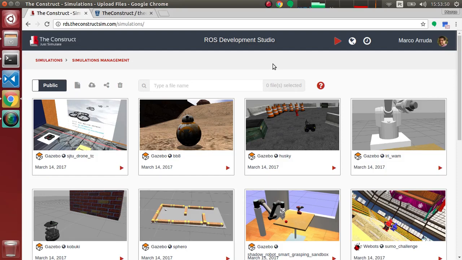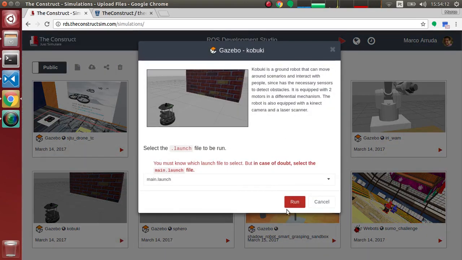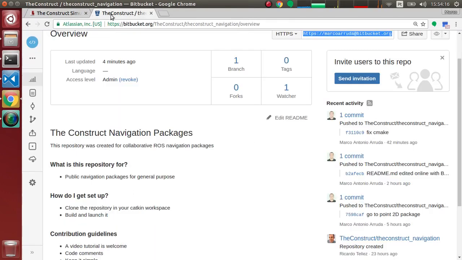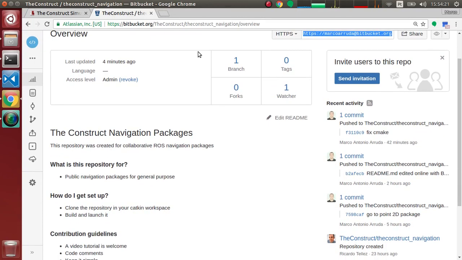Hey everyone, so in this video I will show you how easy it is to test an existing ROS package that you have using one of the public simulations provided by The Construct in ROS Development Studio. So I want to test a navigation package. I need a mobile robot. In this case I will choose the Kabuki one. Let's run the simulation. My package is hosted in a public repository here in Bitbucket.